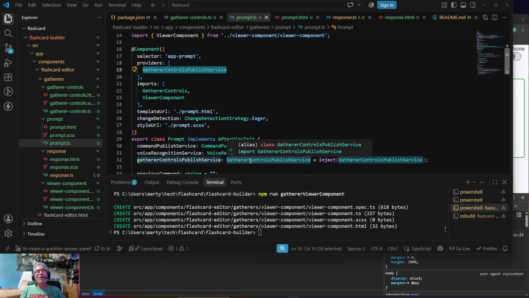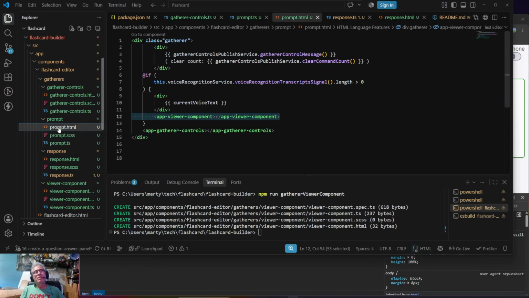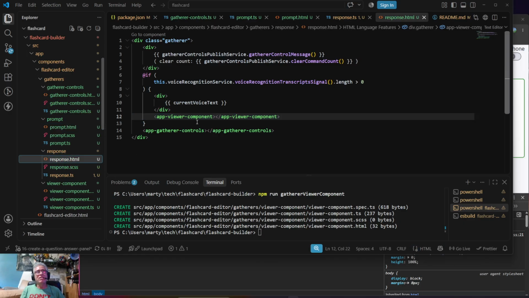And the one it finds is going to be the first one that has a config provider instead of an inject provider. So when I create this, this prompt has a viewer component, and the gatherer or response has a viewer component. So it's only going to be able to see information. This guy right here will only be able to see information in the response. It'll only be able to hear information from the response for that specific thing.